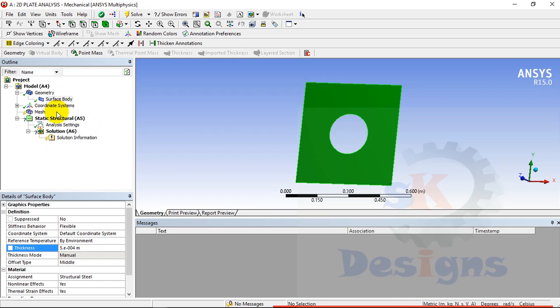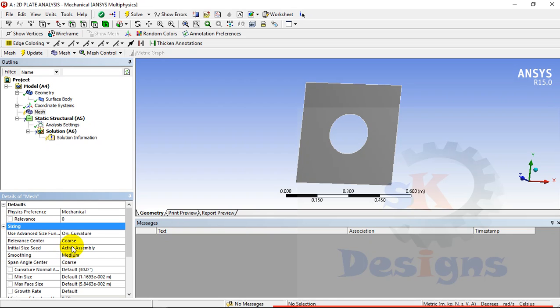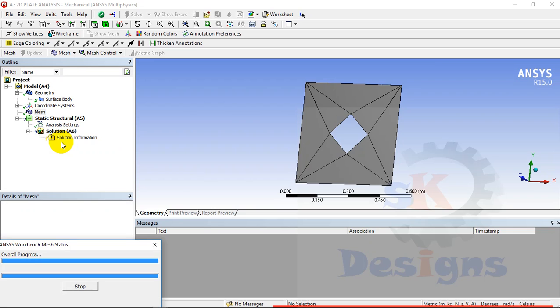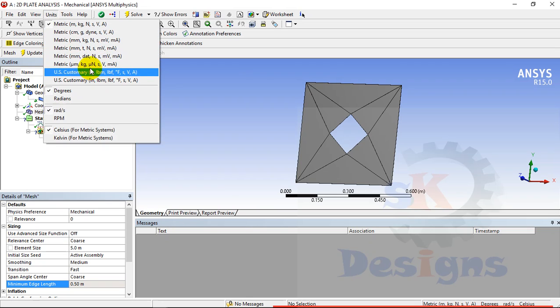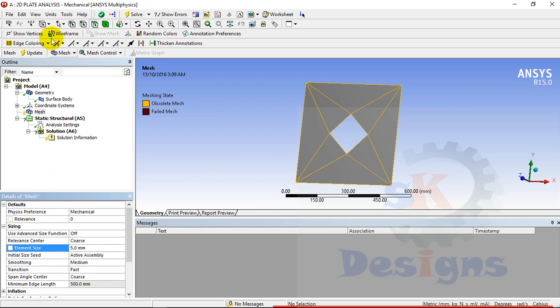Now the next step is to mesh this model. To mesh this model, click on mesh, go to sizing, and in this drop down list click on off. Enter the element size as 5, then right click on mesh and click on generate mesh. Sorry, I have entered the dimension in meters, so I will convert it into millimeters: mm, kg, newton, second. My element size is 5, then click on update.